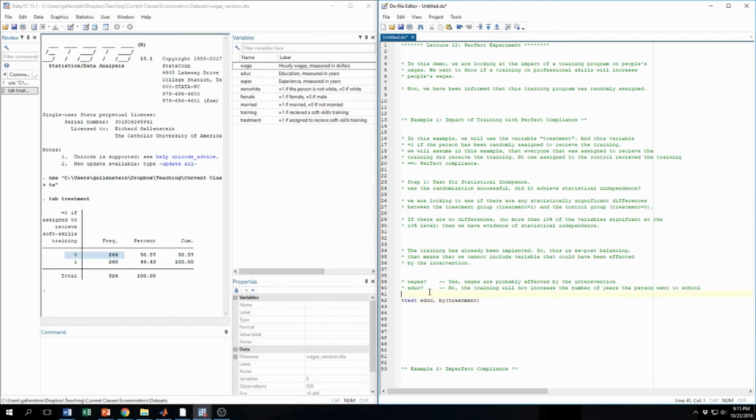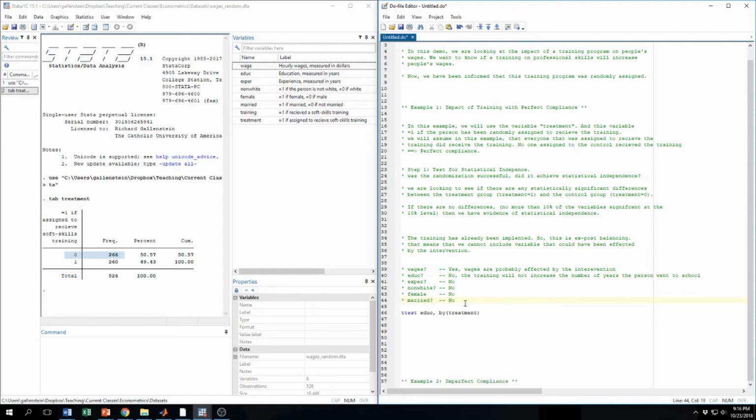Okay. What about experience? Is this training going to increase the number of years of experience that the person has? No. Is it going to affect their ethnicity? No. Is it going to affect their gender? No. Is it going to affect whether or not they're married? Hopefully not. No. Okay, so then we can include all of these variables. So let's do it. We're going to do a t-test for all these different variables.